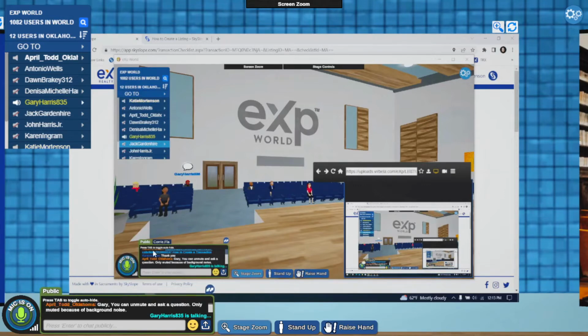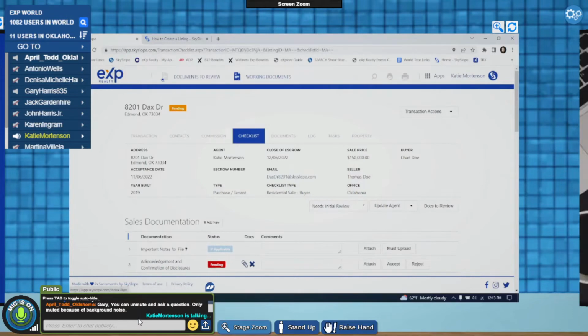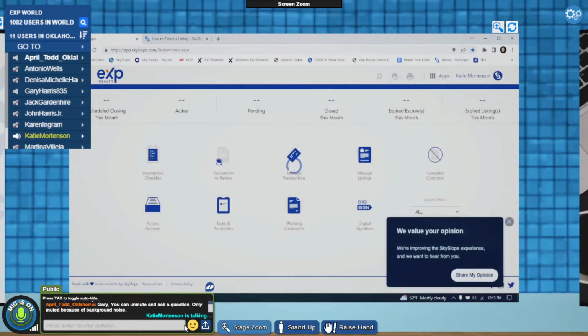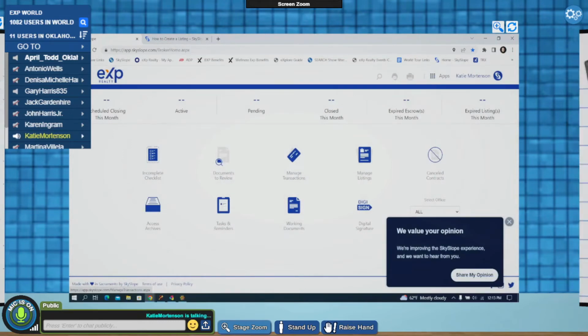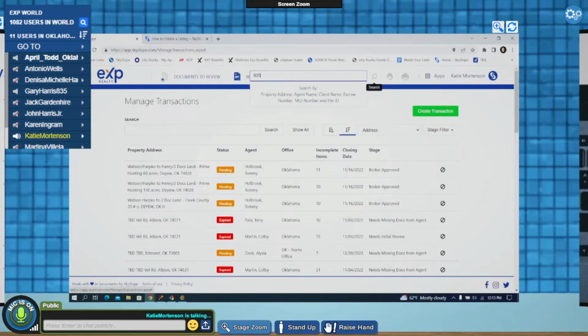Okay, so I'll just do a brief review of what was covered. Basically, we started at this main page here. We went here where it said manage transactions. We clicked on that, which then brought us to this page. And up here is where we would click the green button to create our transaction. But what I'm going to do is go into the one we created.